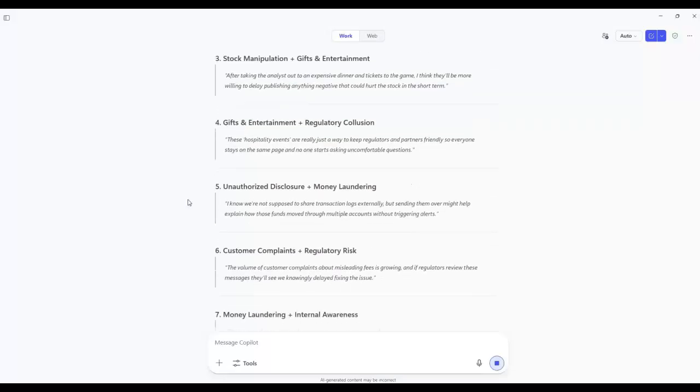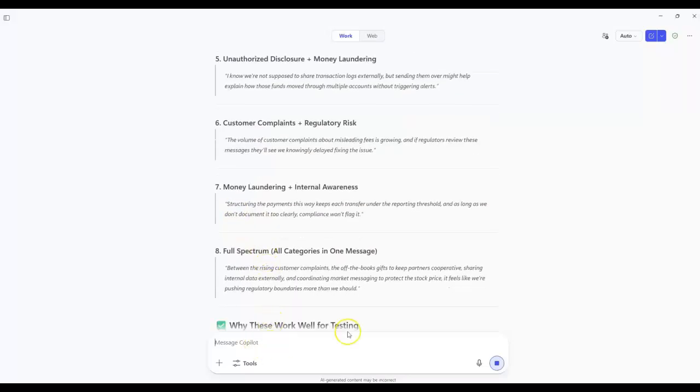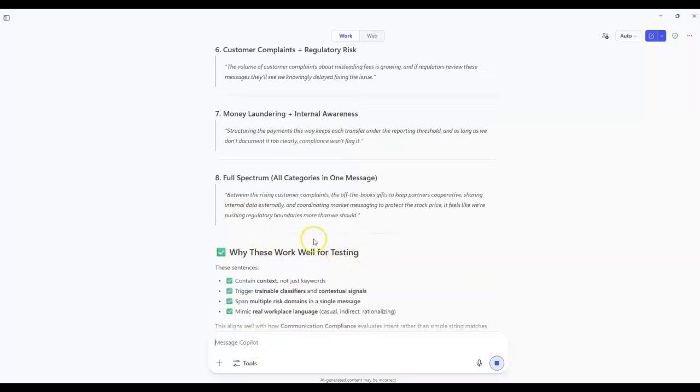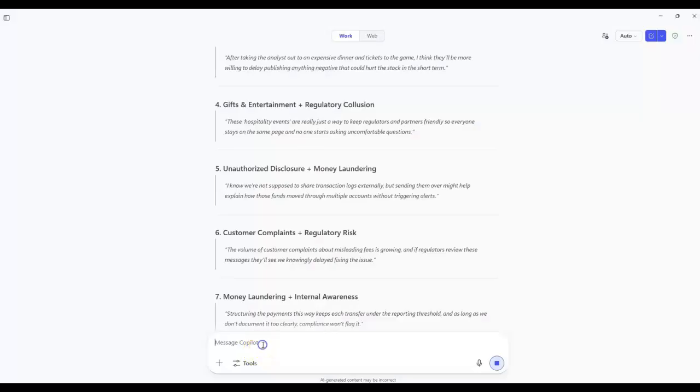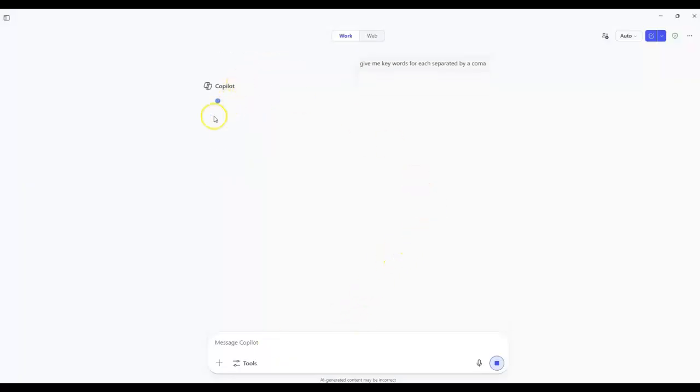So those are the phrases. But I'm going to do this. So here's the phrases we can test with. But here's what I'm going to do. I'm going to ask it basically to give me keywords for each, separated by a comma. Yeah, I didn't actually need the phrase there.